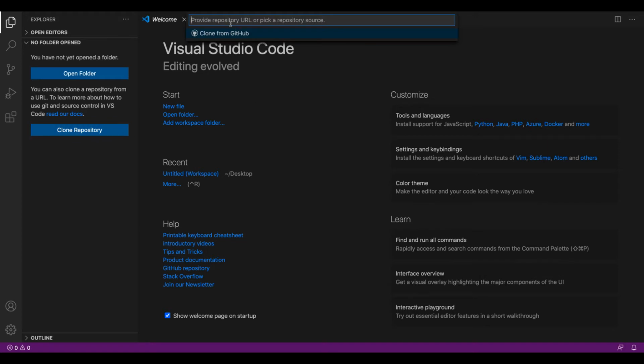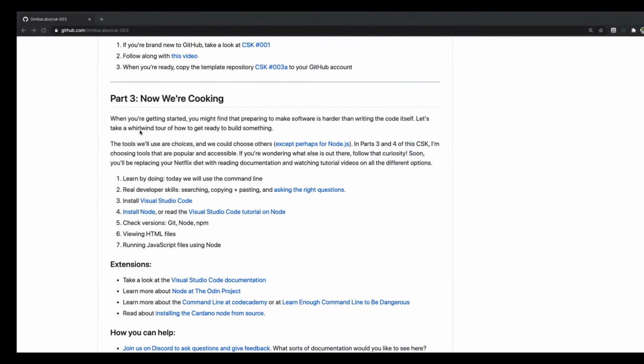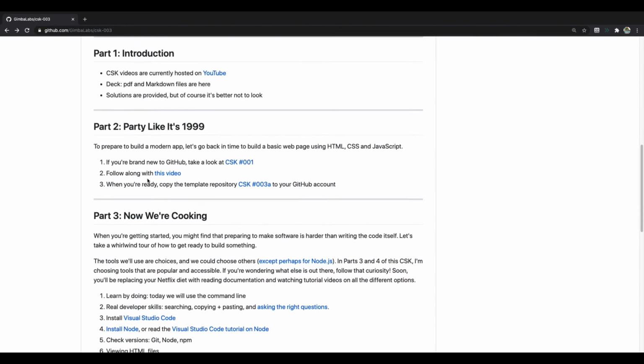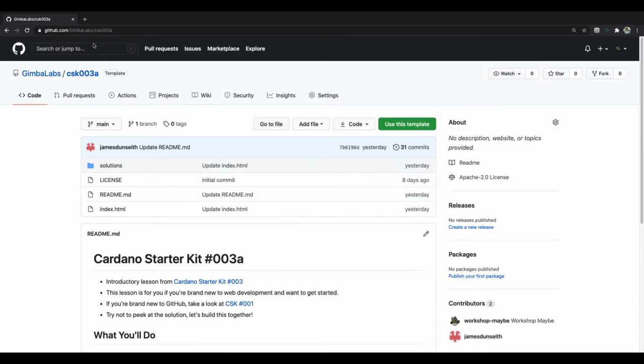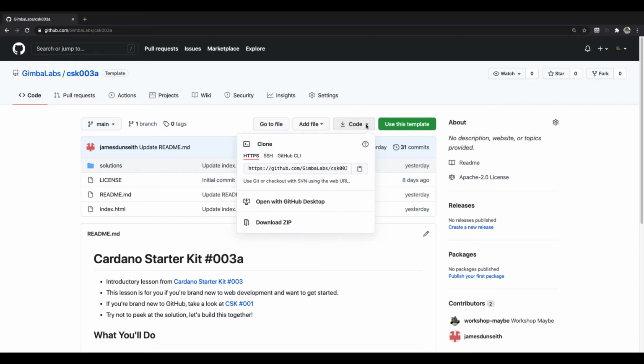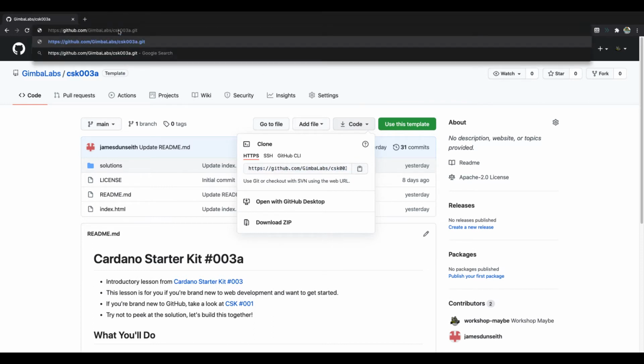Okay, it says Provide a repository URL. Well, what would happen if I just went back to GitHub and I went back to part 2 of this starter kit and I just took a look at this repo right here? Let's see. I can get the code from this web address right here, which I think is the same as this one, isn't it? It has a .git on the end. Okay. Yeah, so I want that address right there.